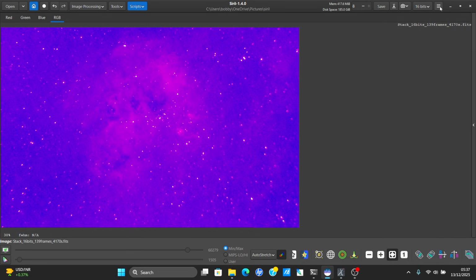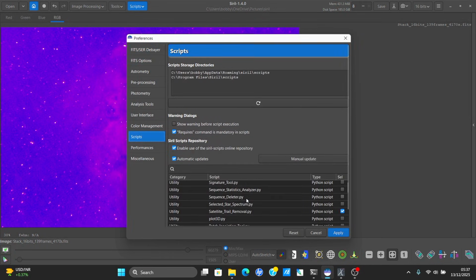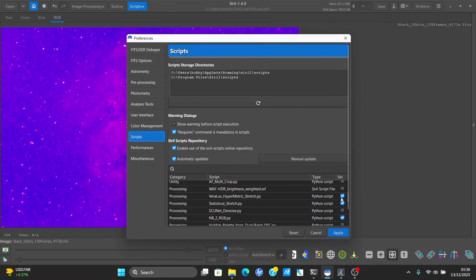First, to use it, you have to go to the burger menu, these three lines here, preferences, scripts, and find the VeraLux. So you just have to take this one, VeraLux HyperMetric stretch, and press apply.